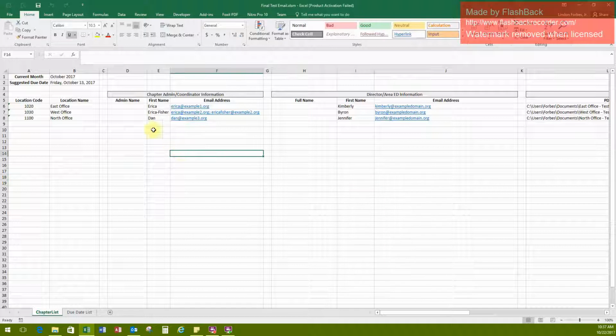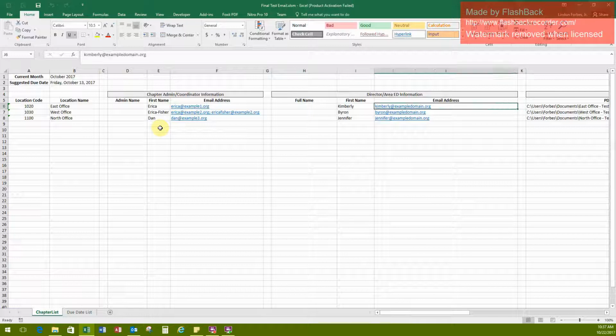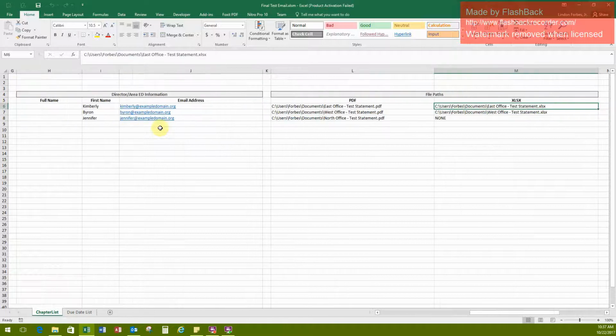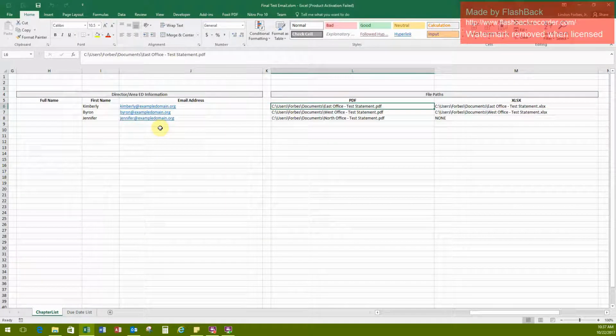Here I have this spreadsheet, and here I have three offices, hypothetically, east, west, and north. And then I have the information for each person outlined in the spreadsheet. So the first name, the email address, and this is basically who the overseer of that office is, and what their email address is.